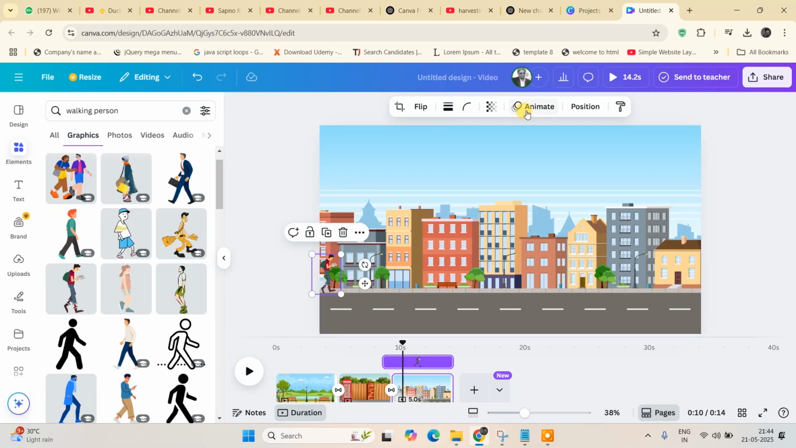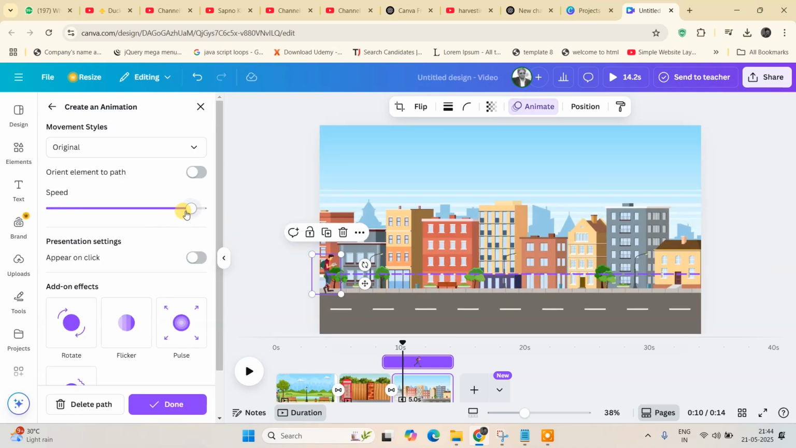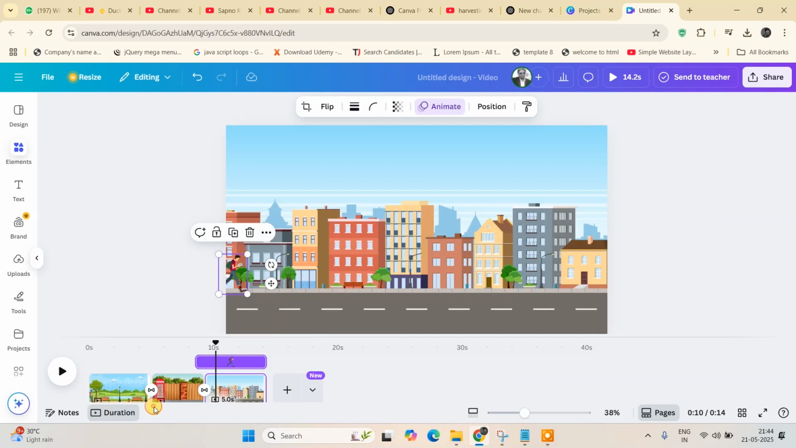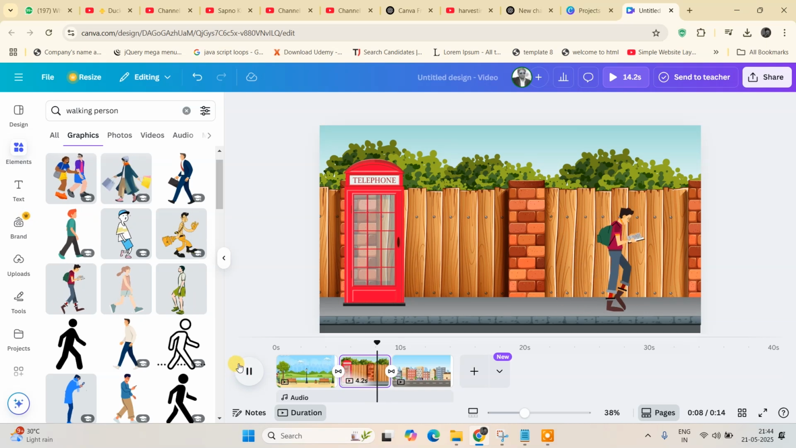Okay, this one, once again we have to press shift and drag this one. The speed should be decreased, so we choose steady, done, and now you can see the character is moving like this.